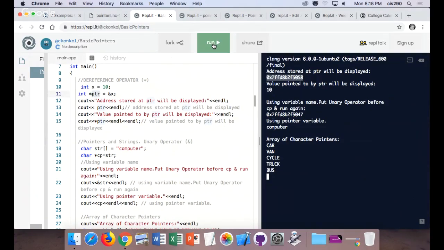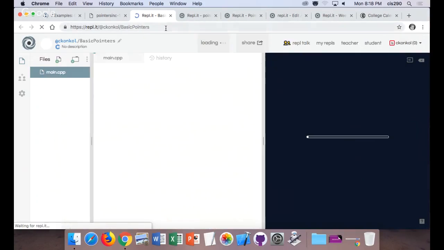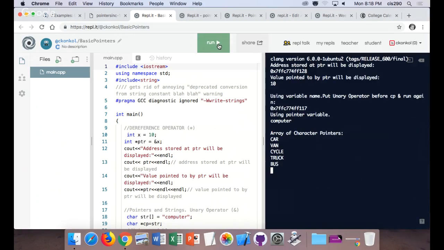Now, if I was to stop this and run it again, it started out ending with a 5058. Okay, the memory location changed. It's F128 at the end now. So it's the memory location of that ptr.